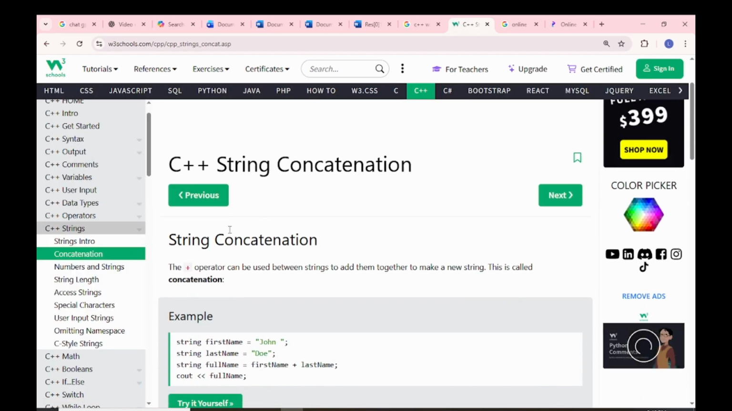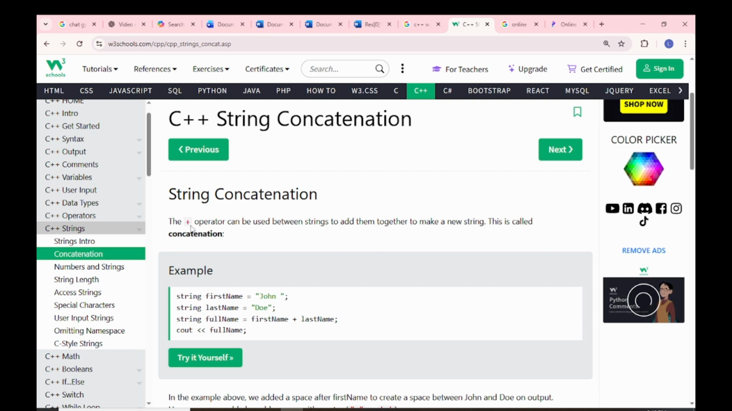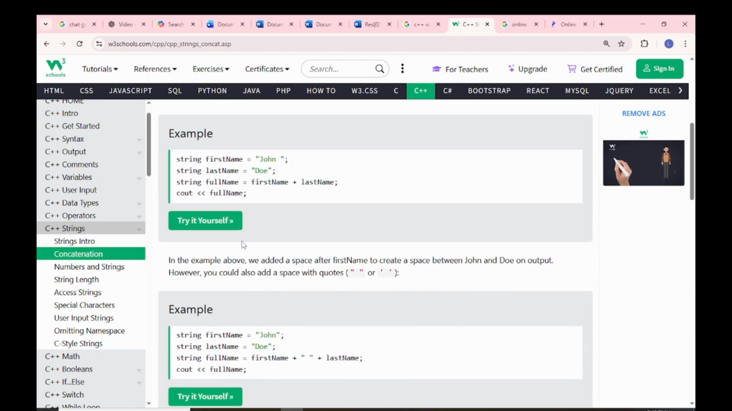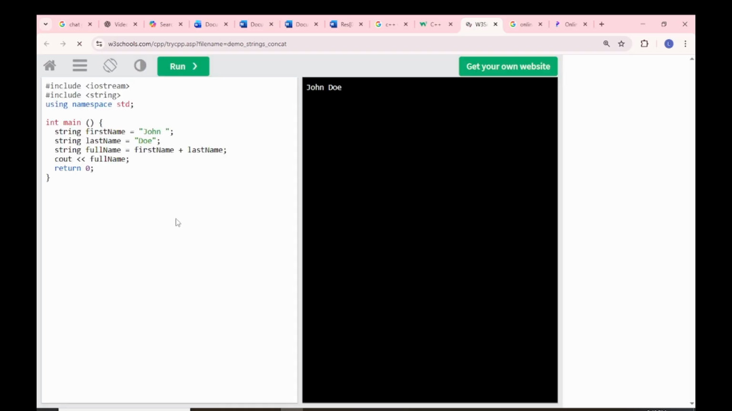C++ string concatenation. The plus operator can be used between strings to add them together to make a new string. This is called concatenation. Like string firstName = "John", string lastName = "Doe", string fullName = firstName + lastName, cout fullName. I hope you got it, guys, right?